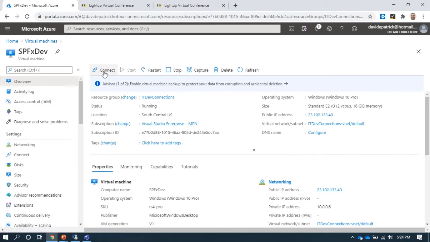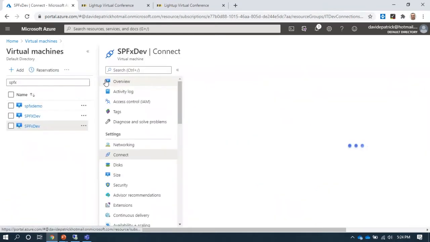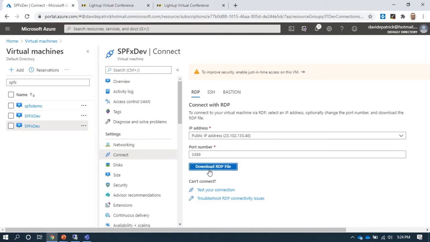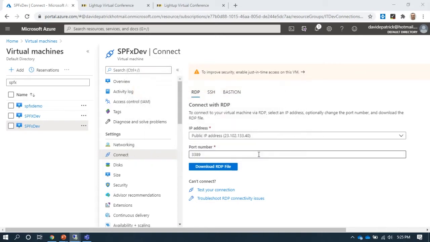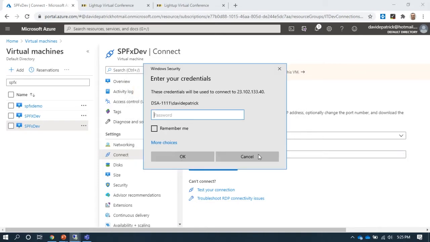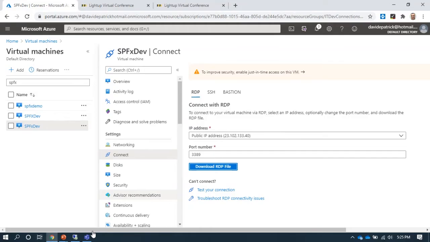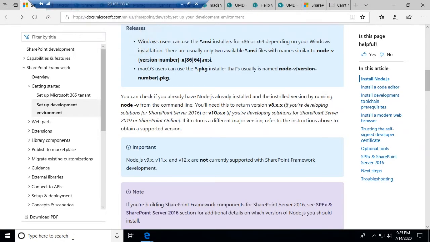So this is my virtual machine. I literally connect on this, and there's a couple different ways I can connect. I use remote desktop. It lets me download the RDP file. It comes up and says, hey, how do you want to log in? I give it a username and password, and then eventually it will connect. I won't do this because I'm already connected, but then it connects to my virtual machine.